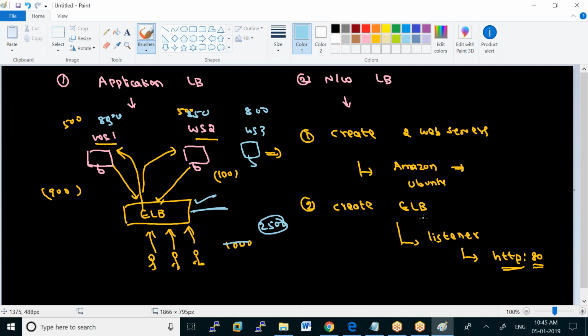So you want to create a load balancer and associate a listener. Since it is a web server, it needs to be associated with the port, and all the user requests coming in on that port will be received and the load balancing activity performed. Okay, so this is the practical associated with that.